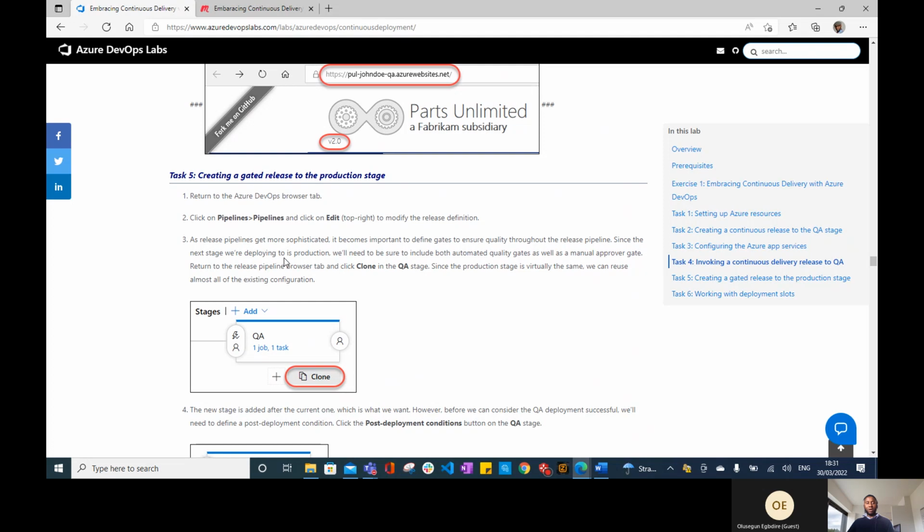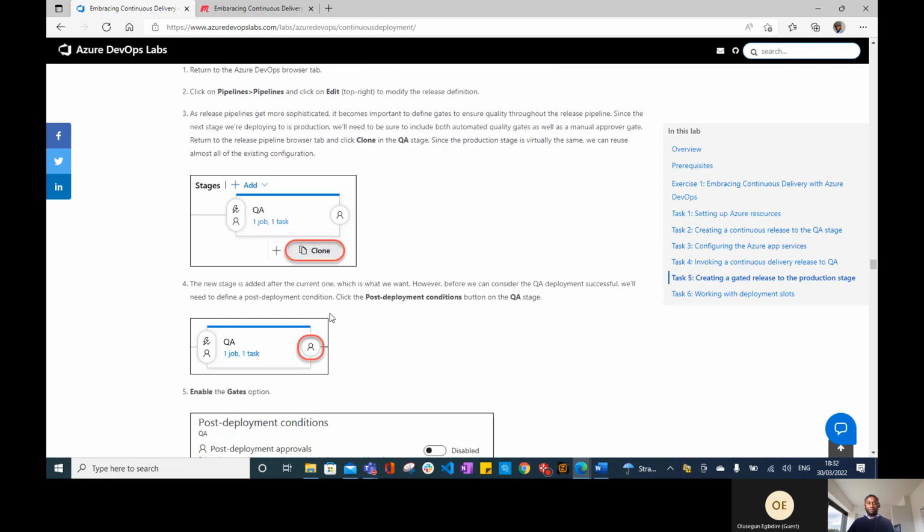So task number 5, creating a gated release to the production stage. We return to the Azure DevOps browser, click on pipelines, and the pipeline, and we click on edit, top right, to modify the release definition. As we see it here. And as a release might get more sophisticated, it becomes important to define gates to ensure quality throughout the release pipeline. And then further down, the new stage is added after the current one, which is what we want.